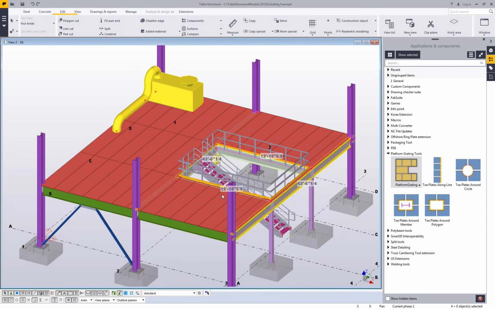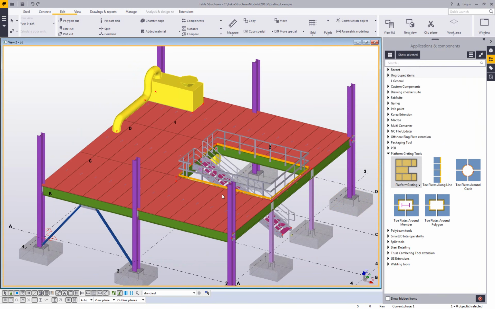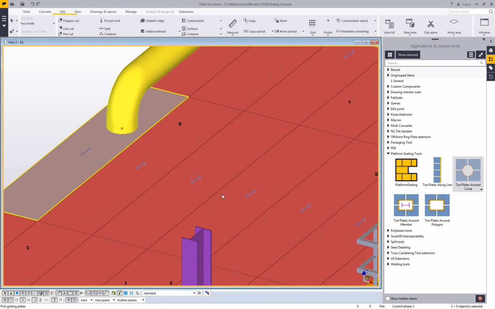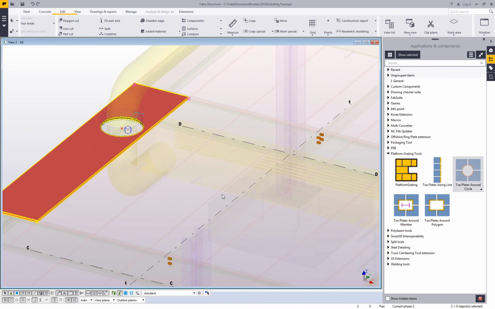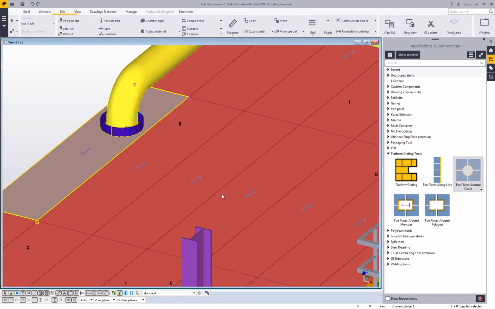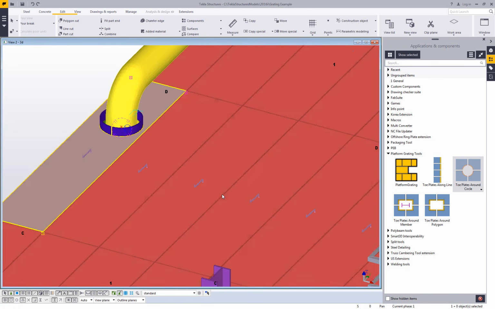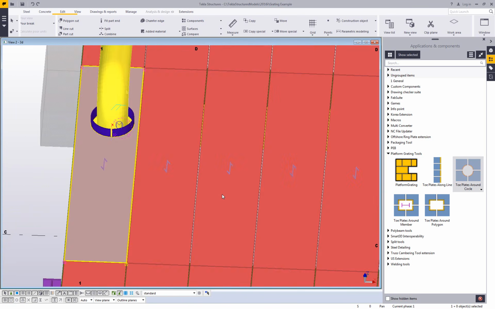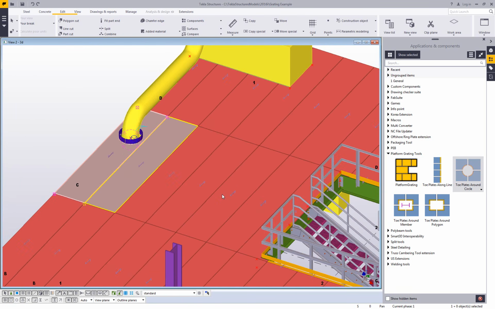So we can also take a look at some of these other tools here. If we wanted to create some cutouts, for example, around this HVAC unit, we could do that. We have this toe plates around circle where I can just come in, define my settings, click where I want that to be, pick on the piece of grading that's supposed to be cut, and then if I just change my representation real quick, we can see that it's been cut out there, and you can see the toe plates that are added. Those are optional, that you can toggle those on or off.